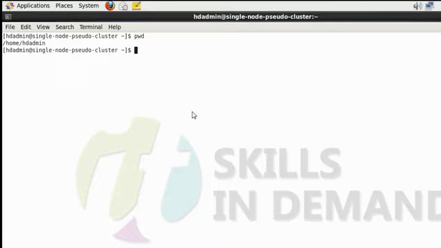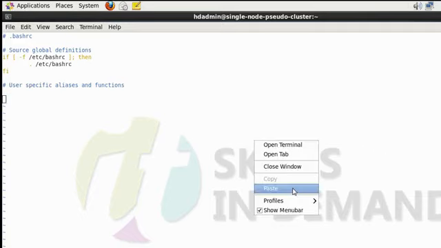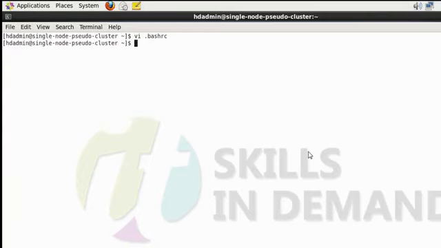Now let us go ahead and edit the .bashrc file. Add entries for Java home as well as Hadoop home, that is Hadoop prefix, within this file, and append it to the path. Let us reflect the changes by typing in the following command.